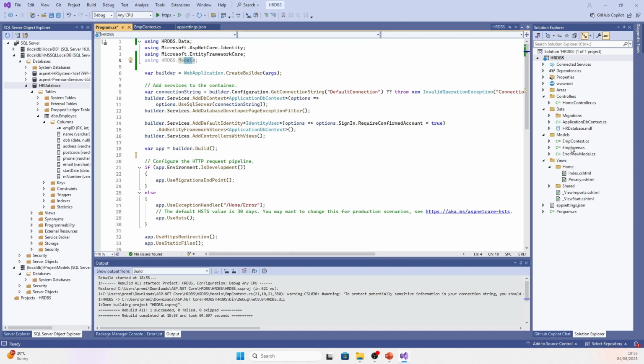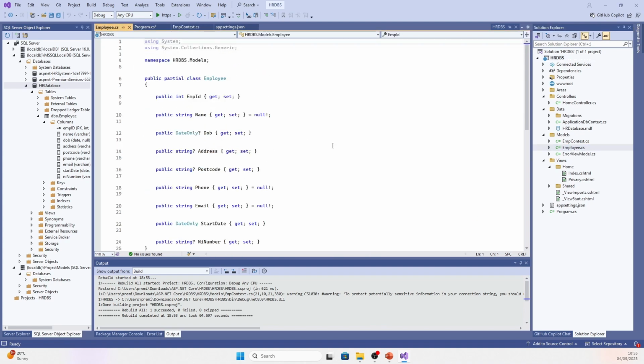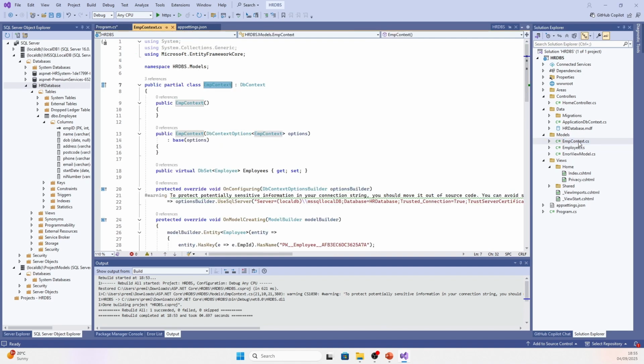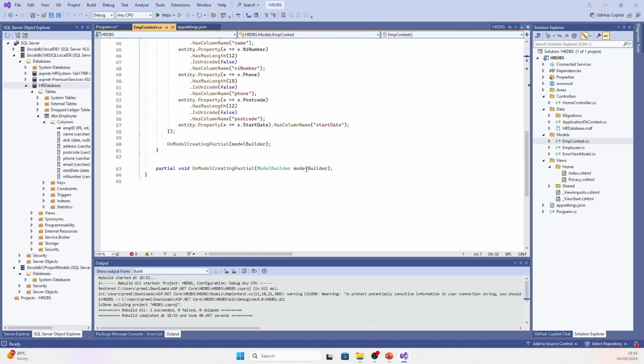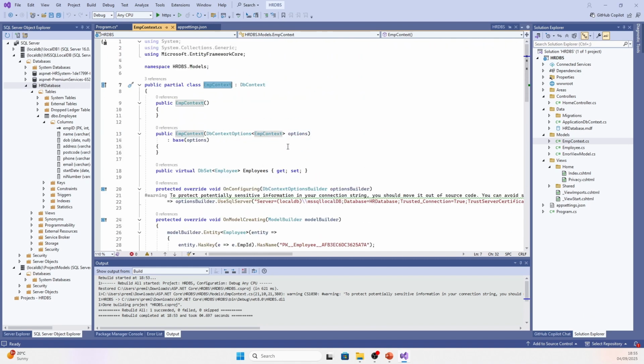Actually, within this, we need these two files, isn't it? One is the employee, which has actually our data defined. This is created based on our database table. Let's close it for now. And another important file here is EmpContext, which has all the information about the table that is created for us. And this EmpContext has a name, which is EmpContext class, as you can see.